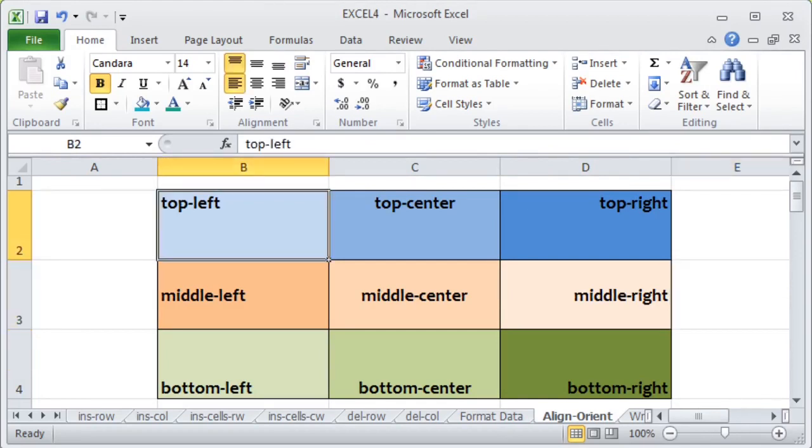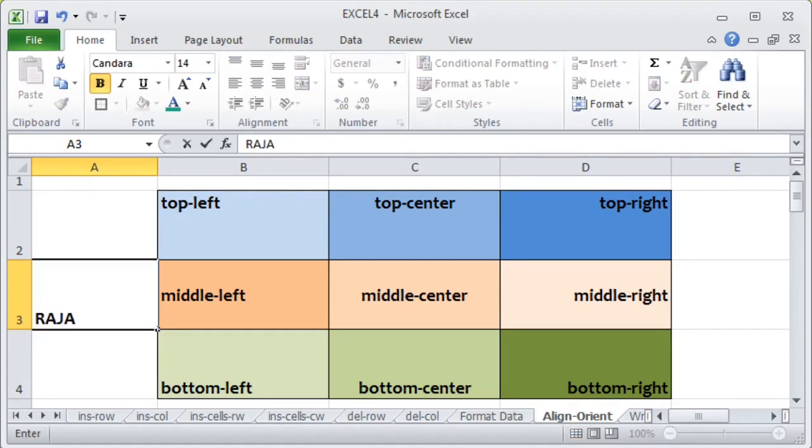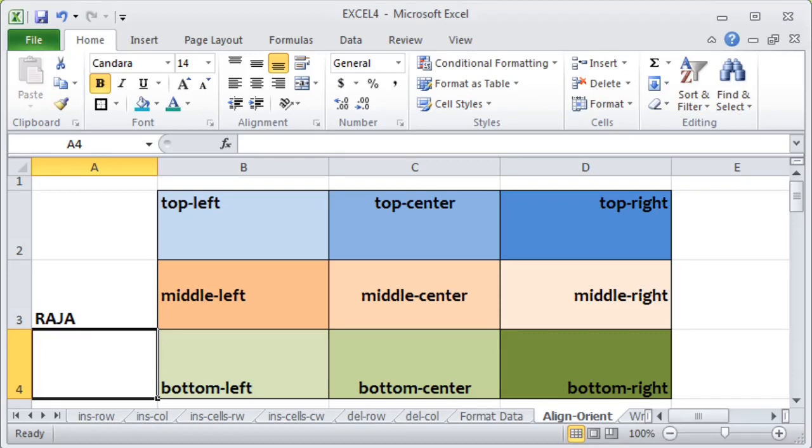Suppose we have already kept a sheet where alignments are shown. Simply if I type something in a cell, suppose Raja, the default alignment of a cell data is always left and bottom. So horizontally it is at the left side and vertically it is at the bottom.